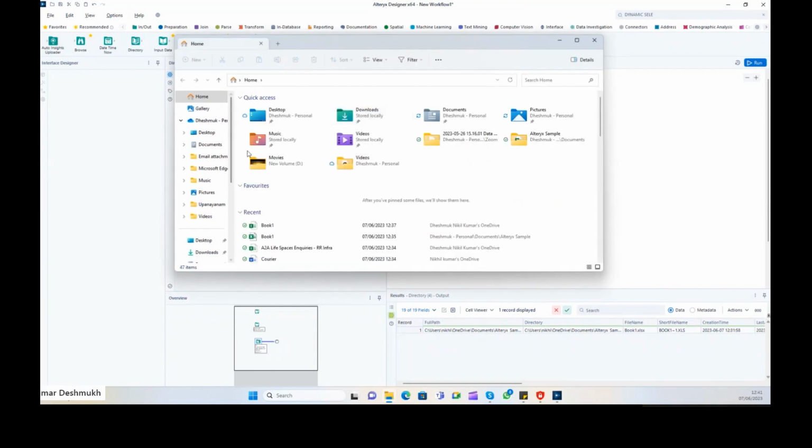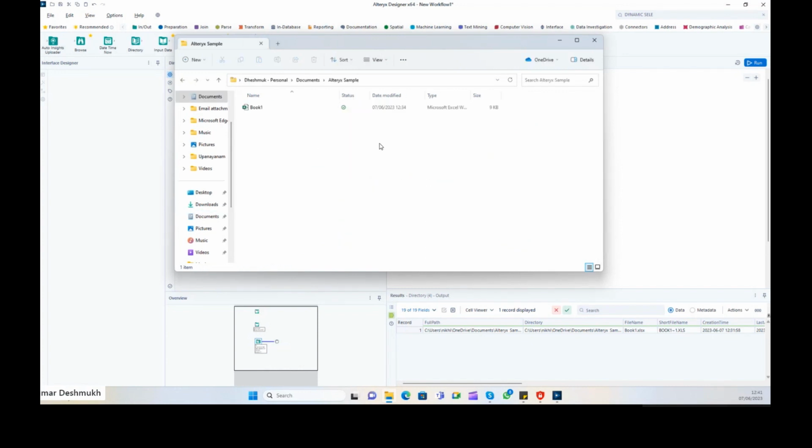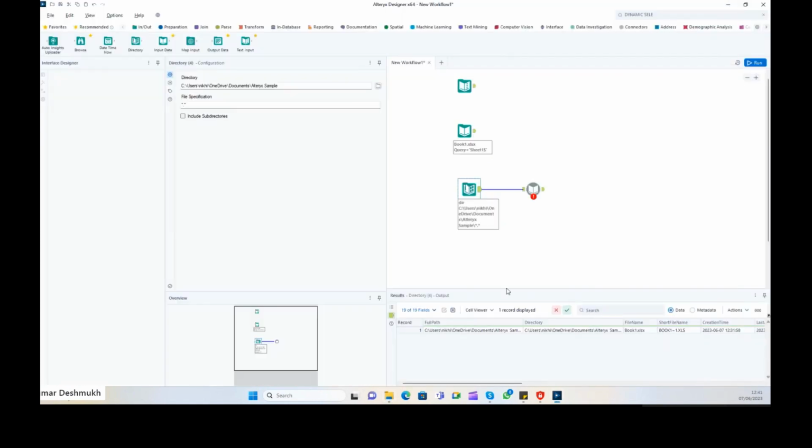See, this is the data. One more thing, to make it simple, this is a directory, this is the Alteryx sample. How many files are there here? In this directory, there is one file. This is one of the type and the size. You can see these attributes here as well: file name, creation date, last access time, last write date, size 9168, that is 9 KB.